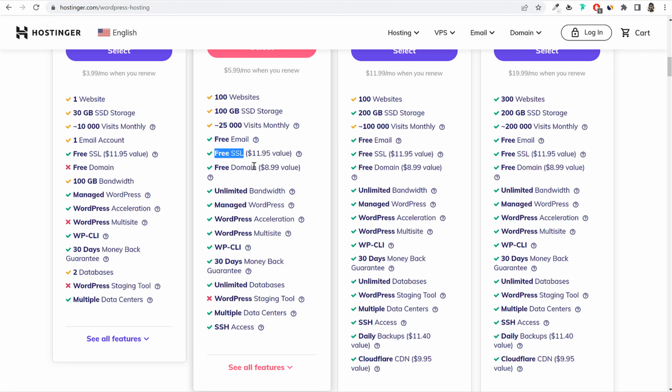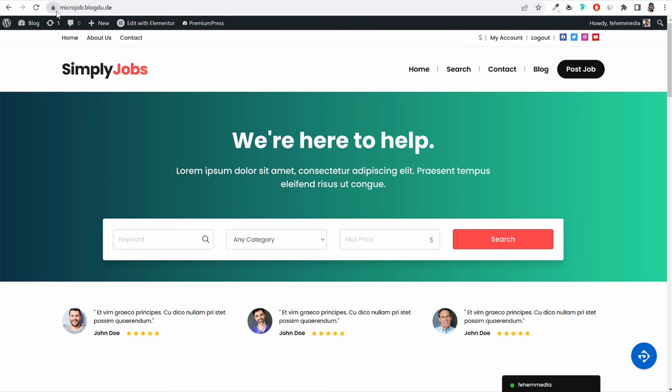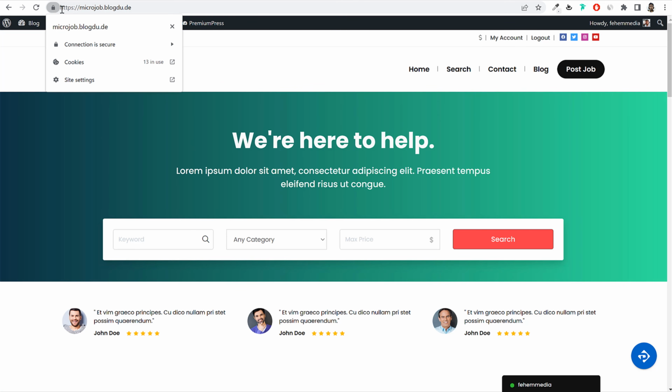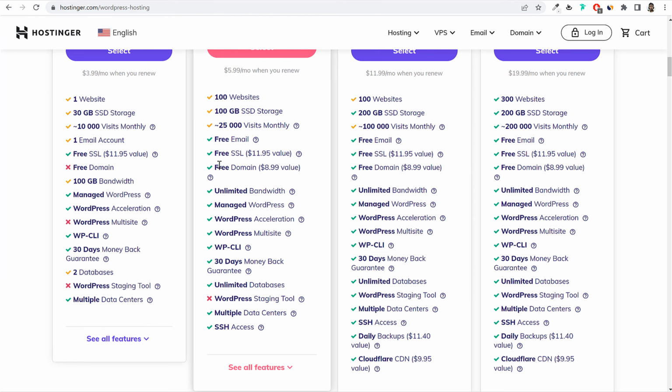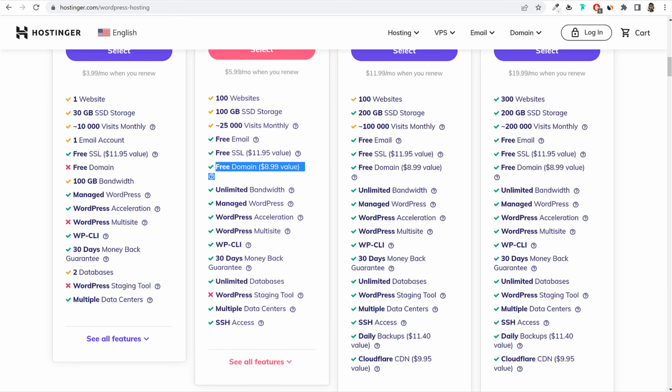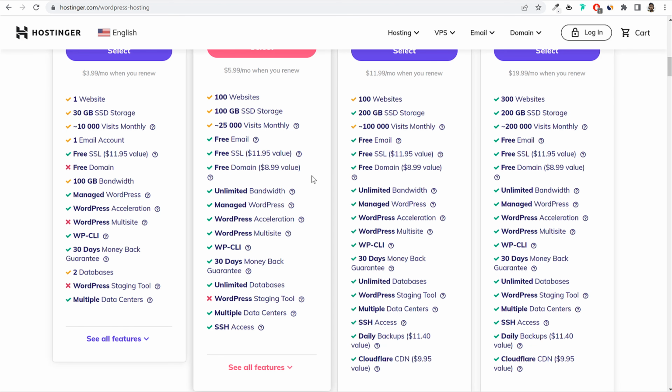Then we also get a free SSL certificate. Now SSL is this secure option. If you see my demo website, if you click on this option, you'll see my website name, and beside that, you will see the padlock. This is the SSL certificate. So we get that for free. We also get a domain name for free. So whatever domain name you want to register, you can register it for free.